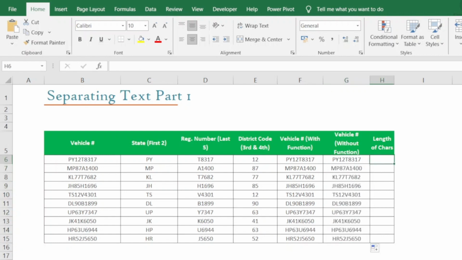Let's check the length of the characters, whether they are 9 characters or not. So for that we'll use a function, equals LEN. It says it returns the number of characters in a text string. So now our text string is the vehicle registration number, and enter. And let's complete it. So it's perfect. We have got 9 characters everywhere.